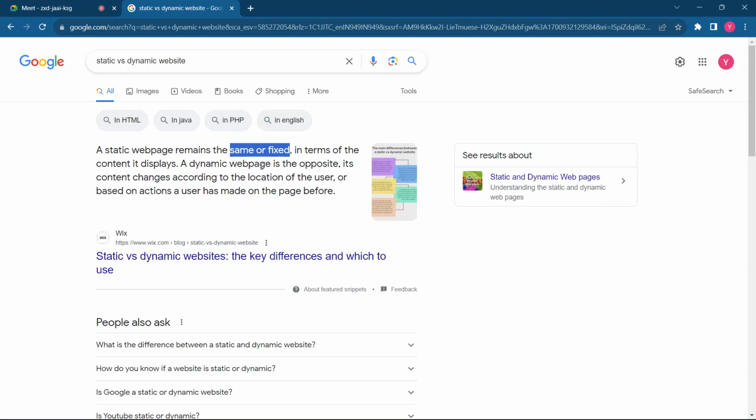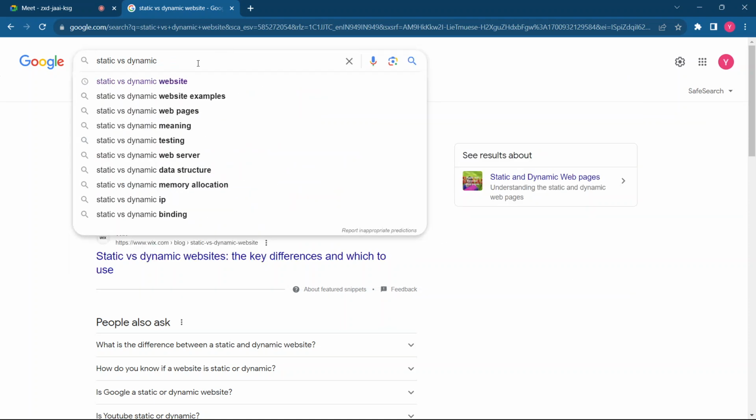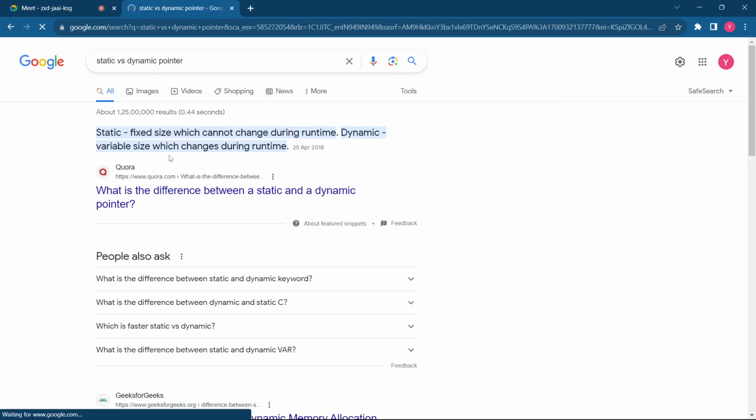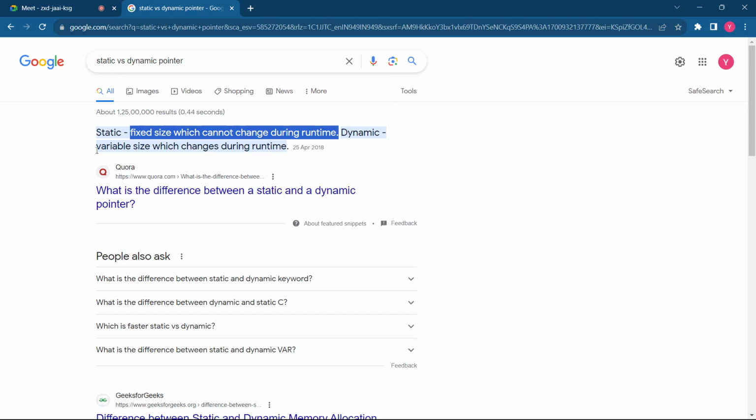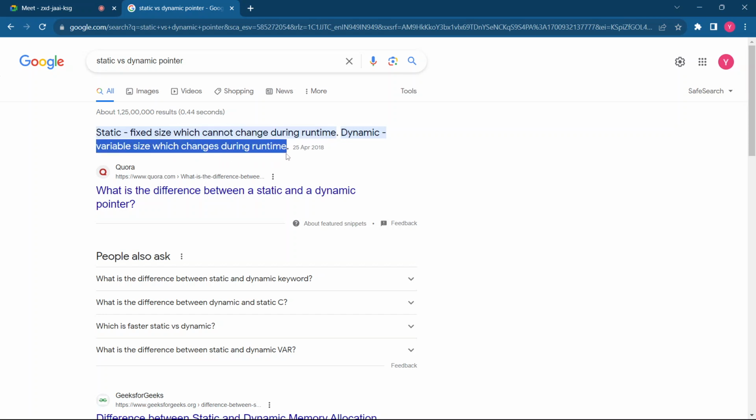And what is a dynamic page? It is the opposite: it changes according to the location of the user or based on the action the user has made on the page before. It means it can be changed dynamically. Whatever websites you see are dynamic websites, because they are responsive. In terms of pointers, static means fixed size which cannot be changed during runtime, and dynamic means variable size which changes during runtime.